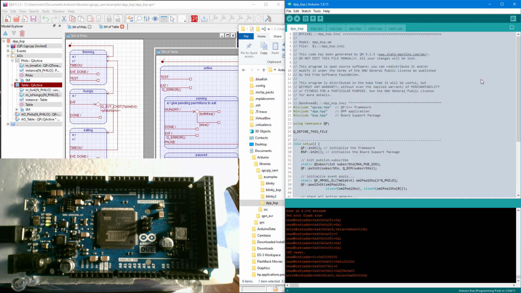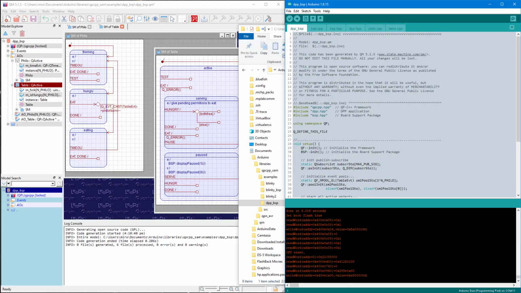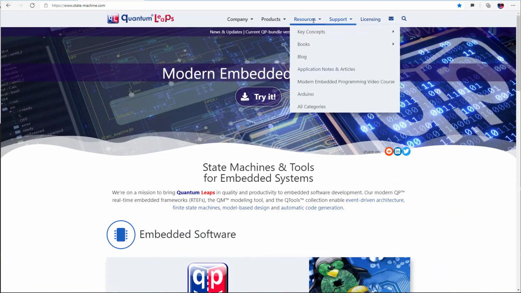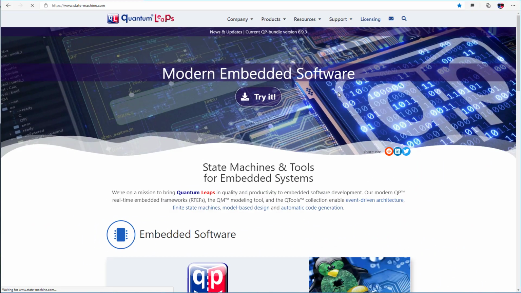This concludes this quick introduction to modern Arduino programming with QP and QM. To learn more, please visit statemachine.com/Arduino.